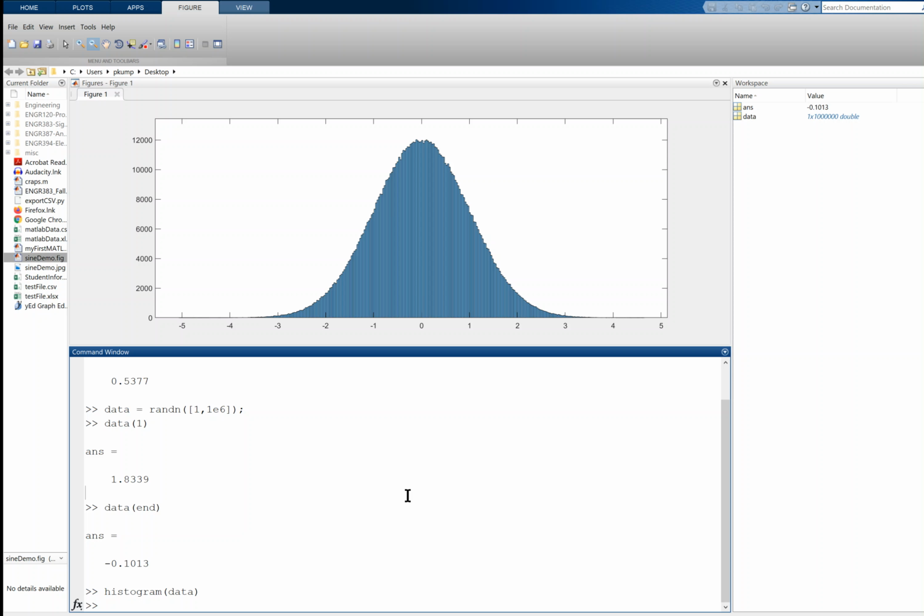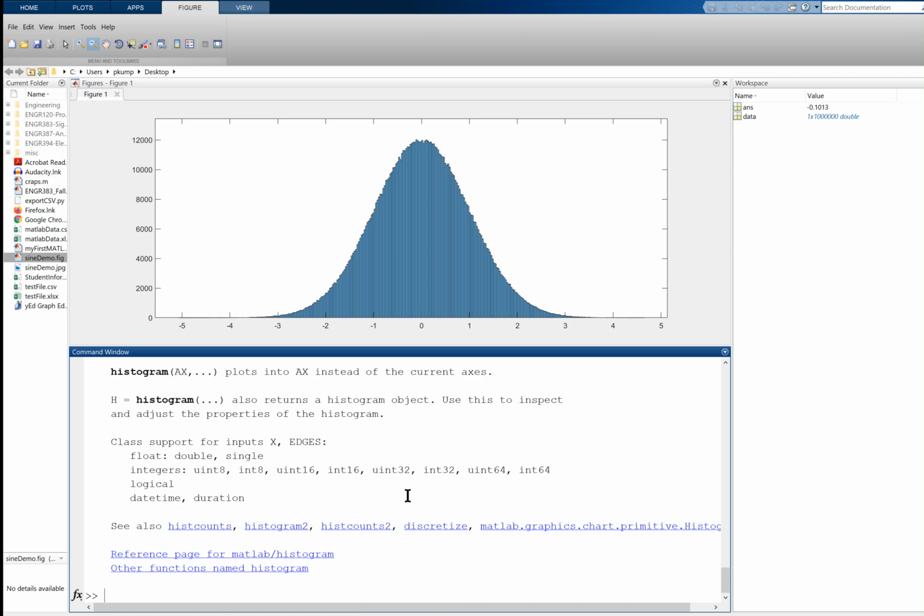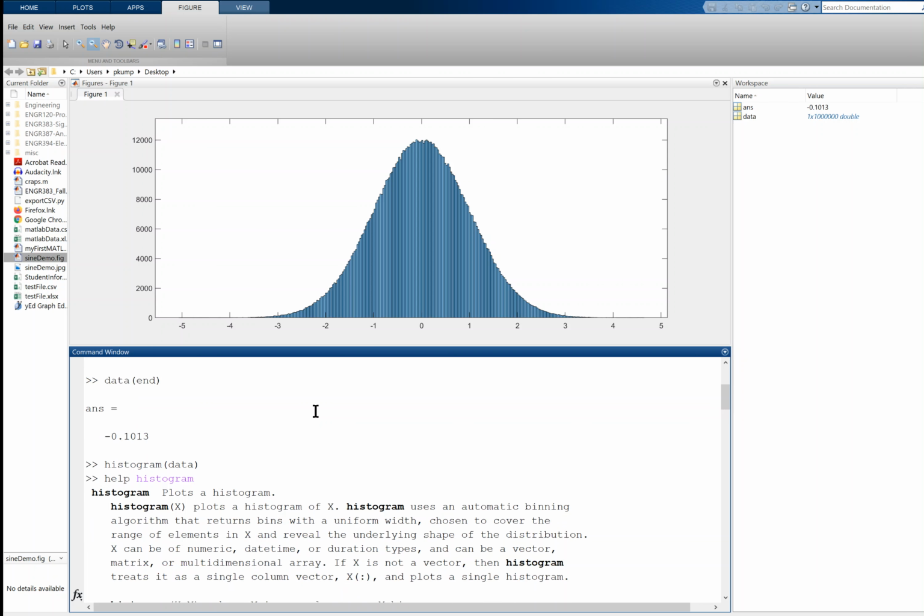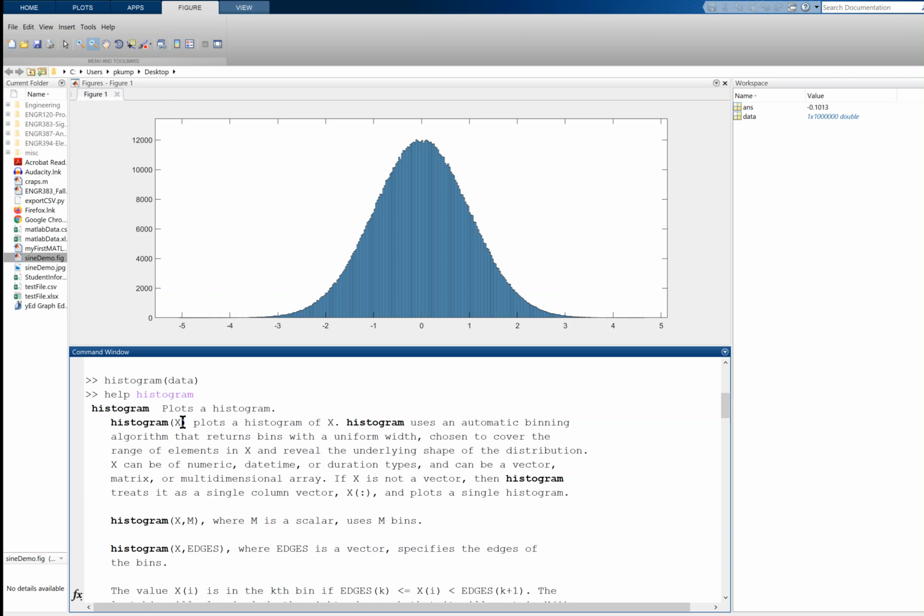All right, but we can be a little bit fancier, and I'm going to type help histogram to bring up histogram's input arguments. So histogram(x) is exactly what we did. We gave it one input argument. It plotted a histogram of x. It uses an automatic binning algorithm that returns bins with a uniform width. So you can see each bin has a uniform width there, chosen to cover the range of the elements in x and reveal the underlying shape of the distribution. That's really cool, actually, that it does all of that automatically. That's very useful, that you don't have to specify these bins separately.